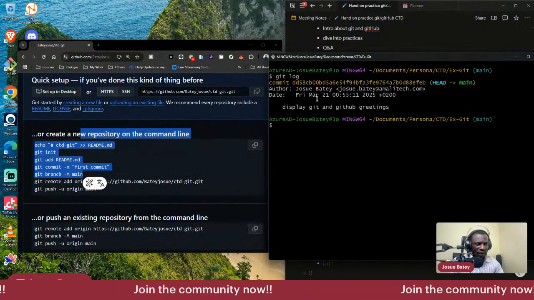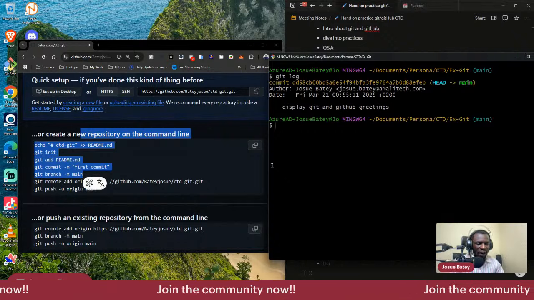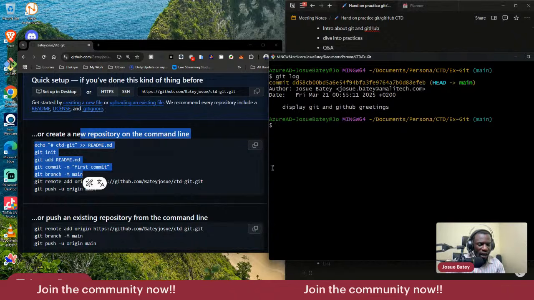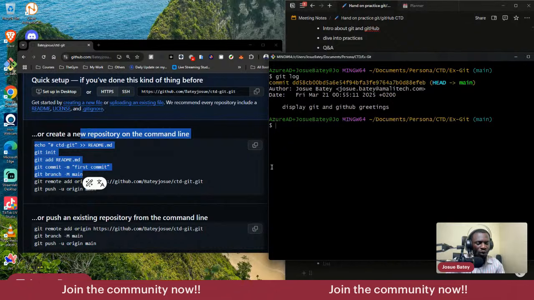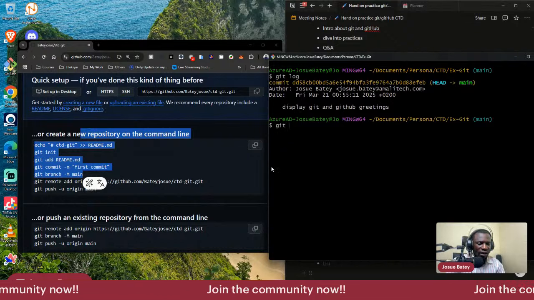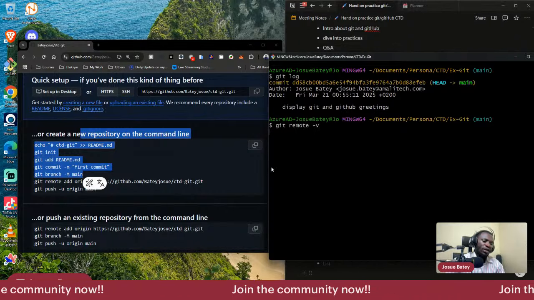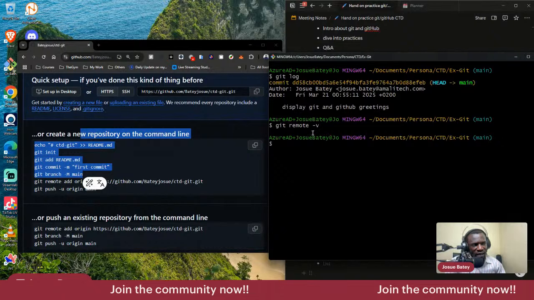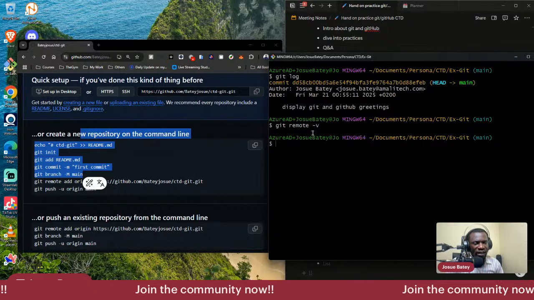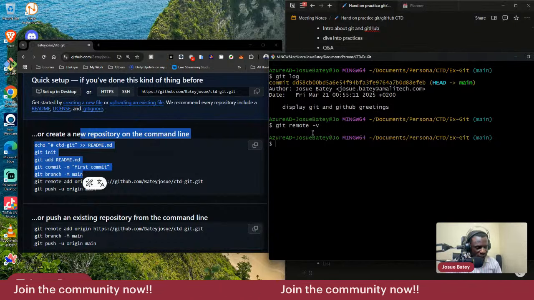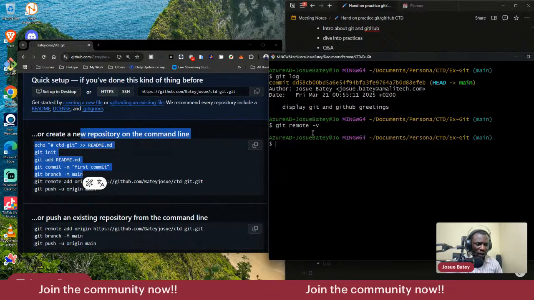It's already staged here, so that we can send it to the online repository. If you want to check if there is a link between your local and any repository online or on the cloud, you need to say git remote -a -v. If it's empty, it means that your local repository or your project is not linked to any GitHub account or any Git repository, right? So we need to add it.